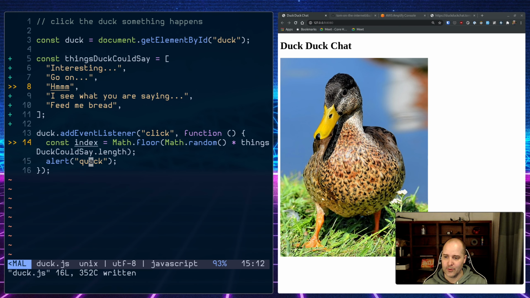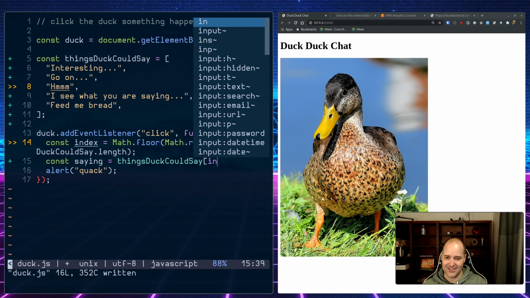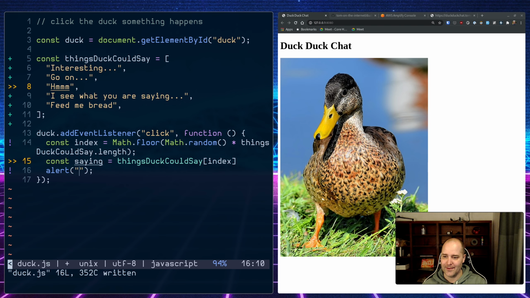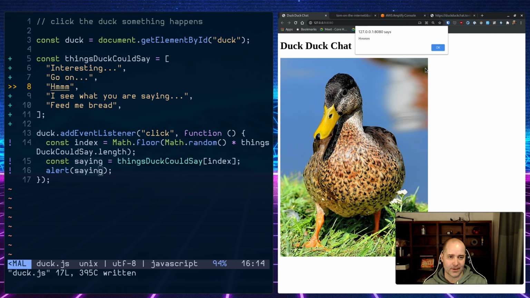Okay, and then I'm going to have a saying, and the saying is going to be thingsDucksCouldSay at index. Okay, cool. And then I'm just going to alert my saying like that. Let's see if this is working. Duck says feed me bread. Duck says interesting. Duck says I see what you're saying. So it seems like they are all working.